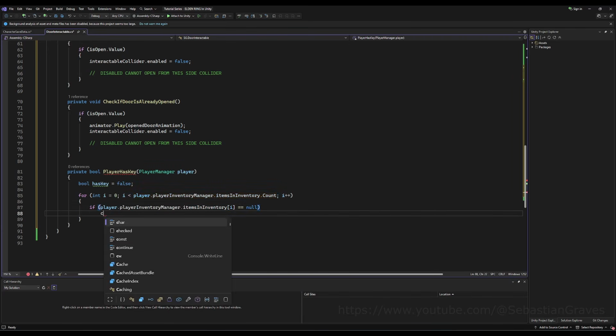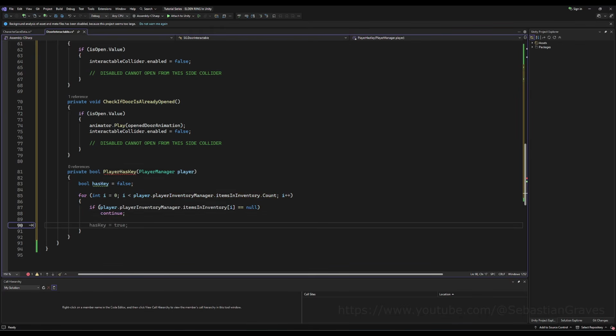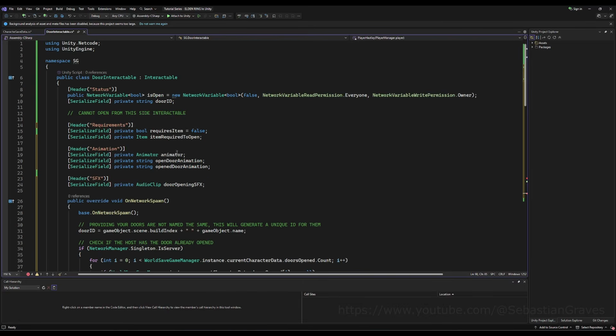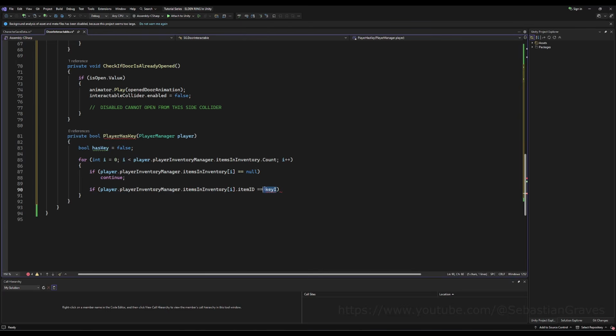So first we'll do a check, and if player's items inventory I is null, simply continue. And then we're going to say if player's inventory items .itemID is equal to, what do I call this? itemRequiredToOpen.itemID, we're going to say hasItem is equal to true, or hasKey is equal to true.